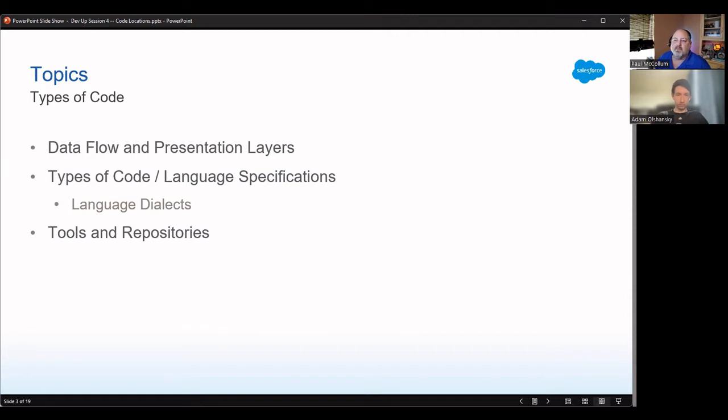We'll also be covering types of code and language specifications. Language specifications are kind of the official academic version of a language, and each platform can implement them slightly differently. Salesforce uses a lot of language specifications and has a lot of its own variants. So when you hear something called JavaScript, watch for us talking about an asterisk next to it: this is special JavaScript, or this is special Java.